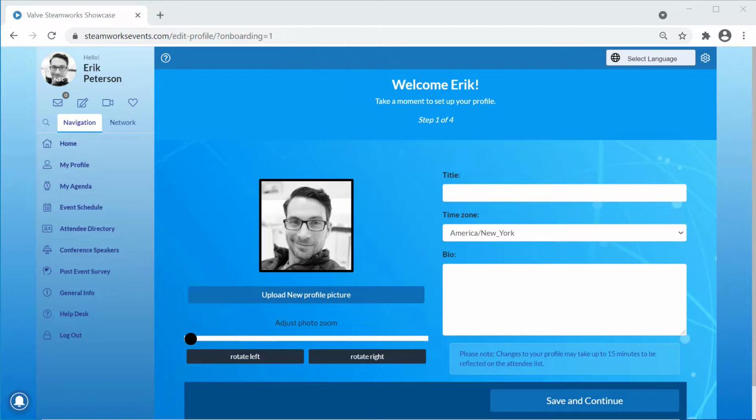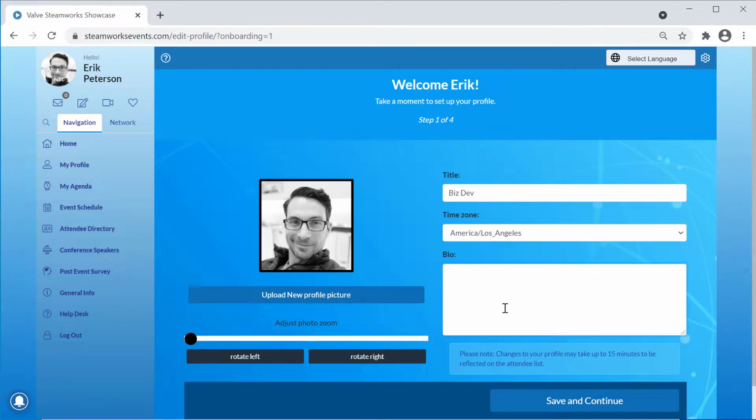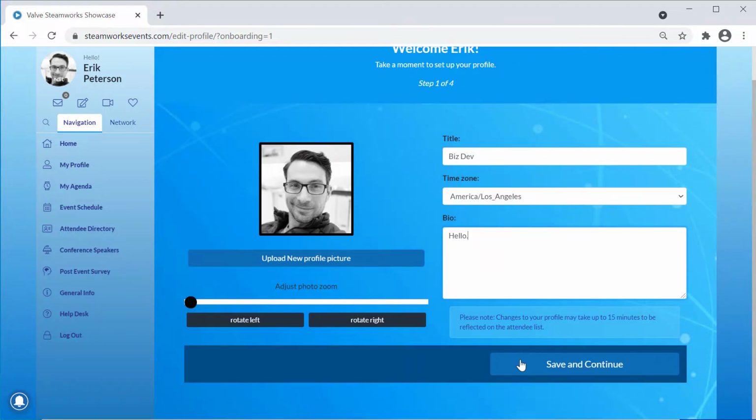And that takes us to a page where I can set up my profile. Here I can upload a new profile picture if I'm not happy with the picture that I have. You can also adjust the zoom or rotate your picture. Here I'm going to select my title, which I'm going to type in as BizDev, and select my time zone. I'm in the Los Angeles time zone, and I can enter in a bio. After that, hit save and continue.